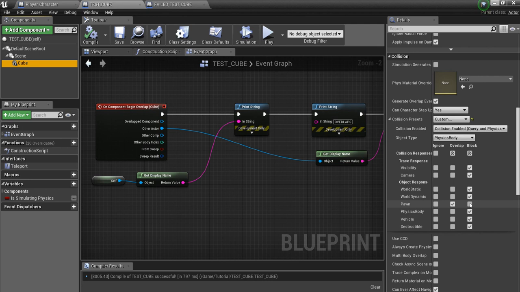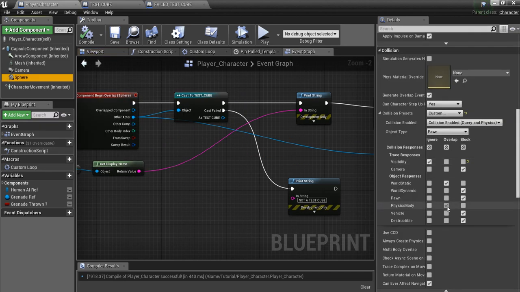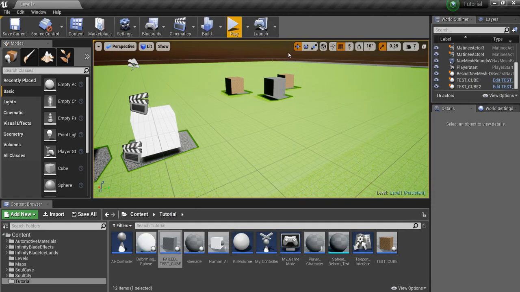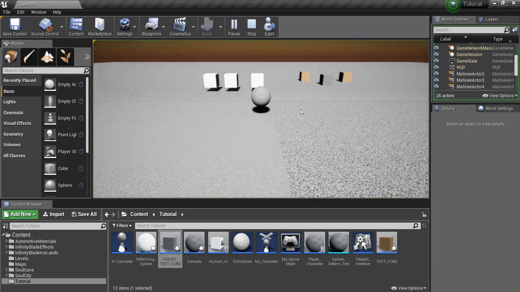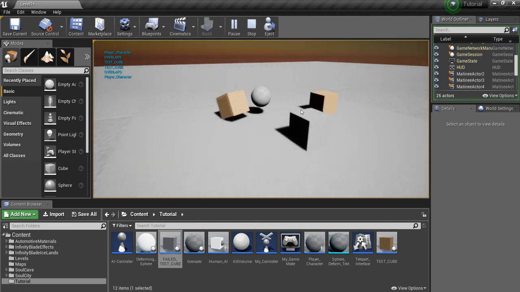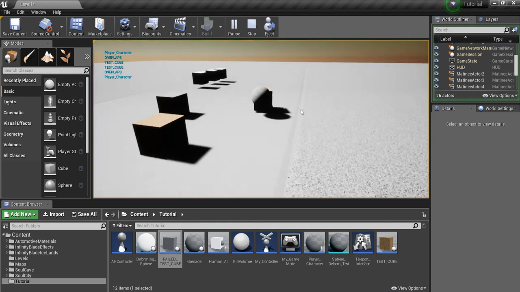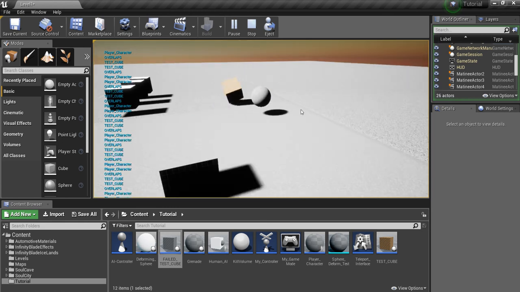So in case you guys missed that, let me put this back. We're going to have this block everything, right? And the player character is going to be able to overlap. I'm going to put this back too. It's going to overlap the physics body, which is what the test cube is, the regular test cube. And let's play. Now I'm going to run into the regular test cube, and you see it moves. It triggers the overlap, but it moves.